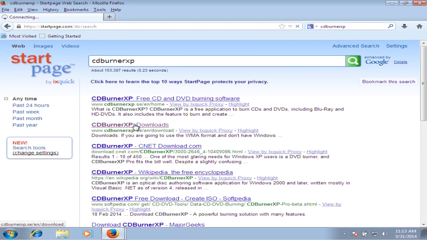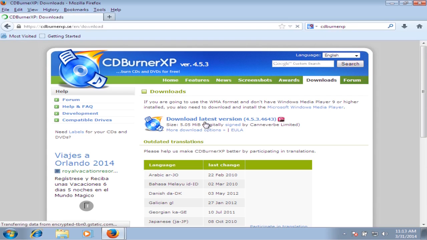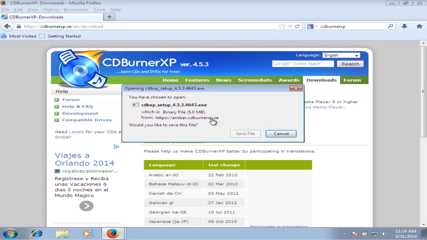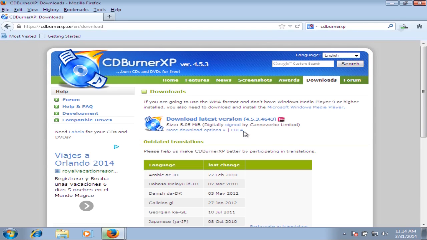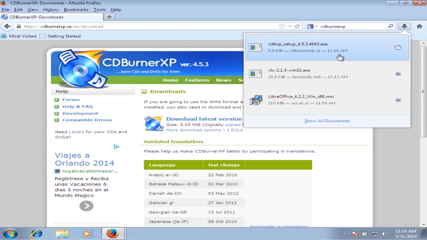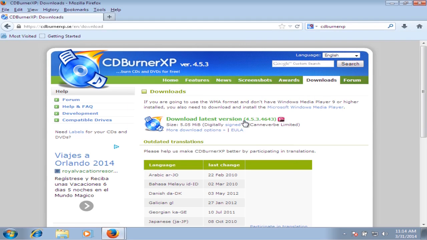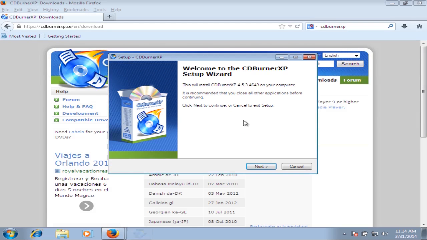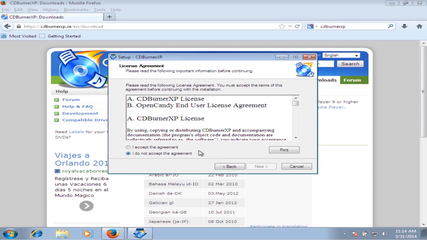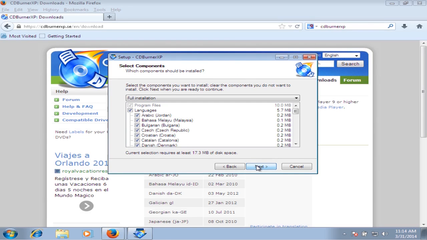Click on the download link, and we can download the latest version. Save our file. And let's run that. Say yes to user access control. Click next and accept the license. Next. We can just do the full installation, that's fine.